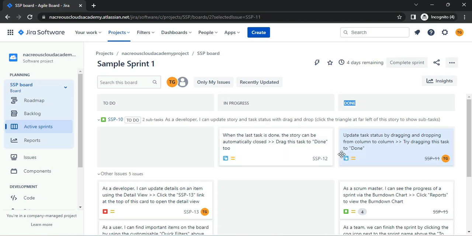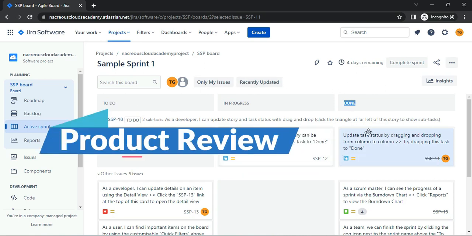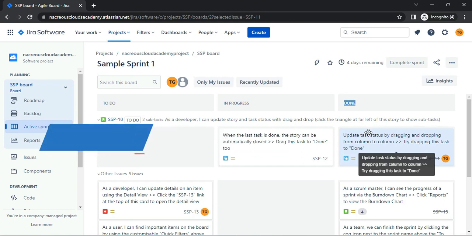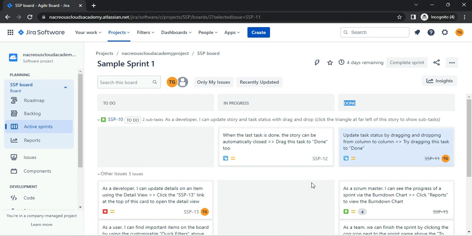There are other statuses which are used by companies like blocked, product review, testing, and so on. These are customizable as per project requirements and mostly done by the administrator.